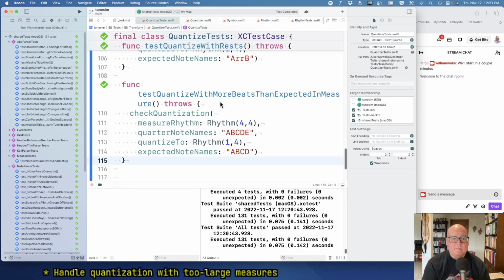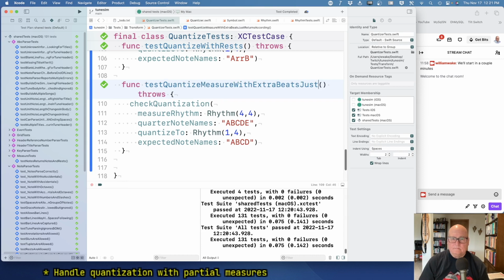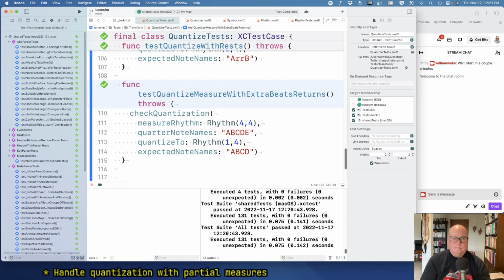Maybe I can put that name. Let's say measure with extra beats just returns beats according to time signature. Okay, so if it's 4/4, we return 4 at 1/4.